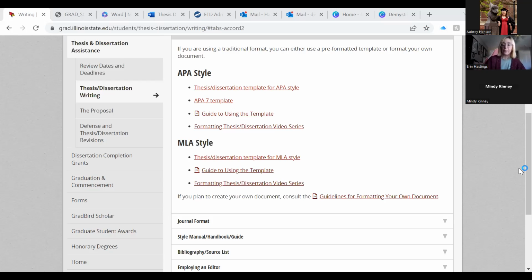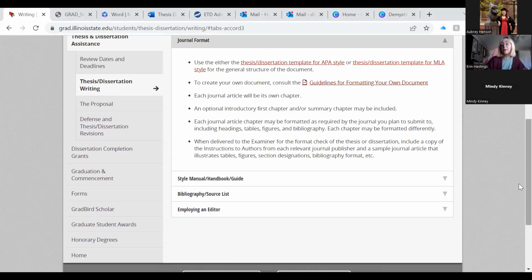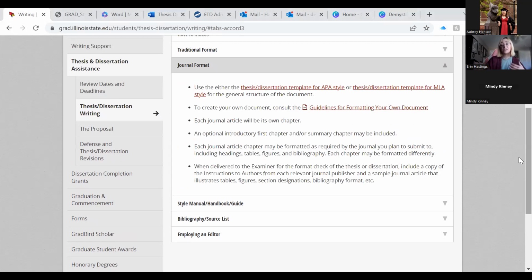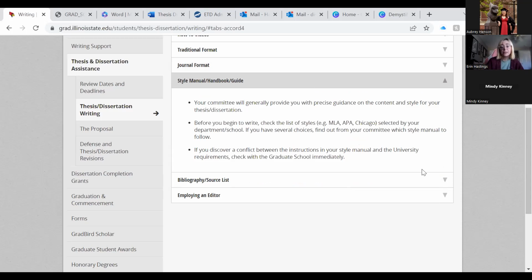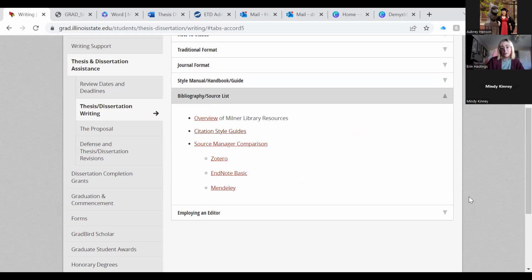And if you are using a journal format, most commonly this is going to be biology, sometimes some psychology students, we have guidelines for formatting with a journal format. If you are using a journal format, we ask that you send us a copy of the journal style you are using, so we have it for reference. We have style manual and handbook guides. Those can also be found on Milner. There are links to the source resources, bibliography resources through Milner.